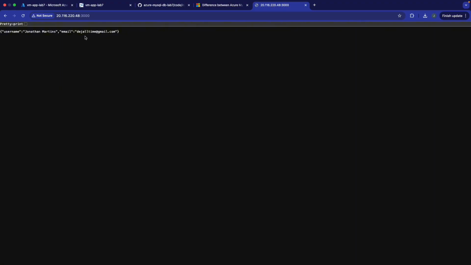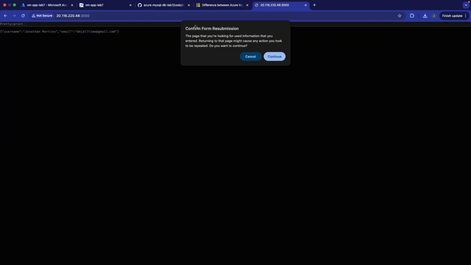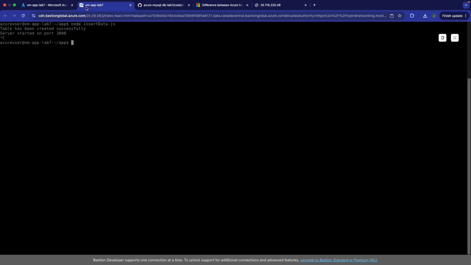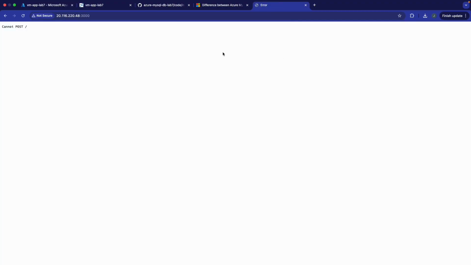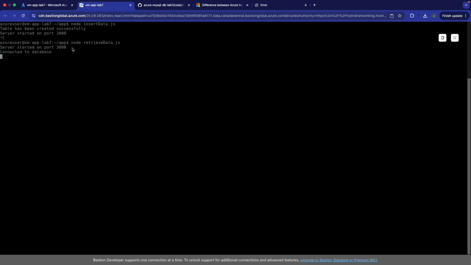So that's for inserting data. If I stop the server from running and I reload, yeah, it stopped. So now I can also run the retrieve. Okay, yes, and if I reload this, now you can see it's getting the data. If I add more data, of course, it's going to give us more.